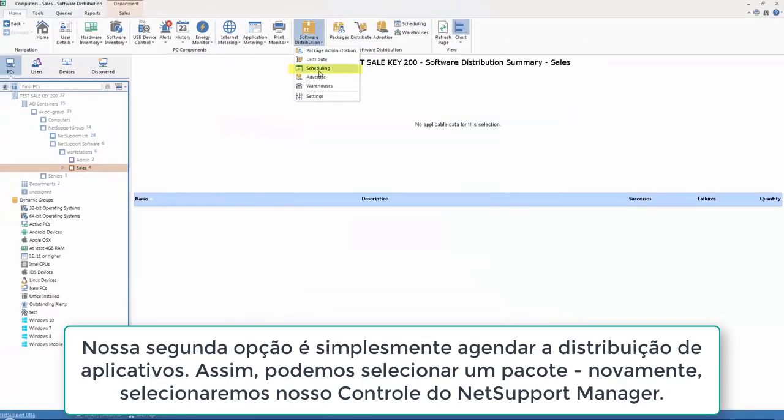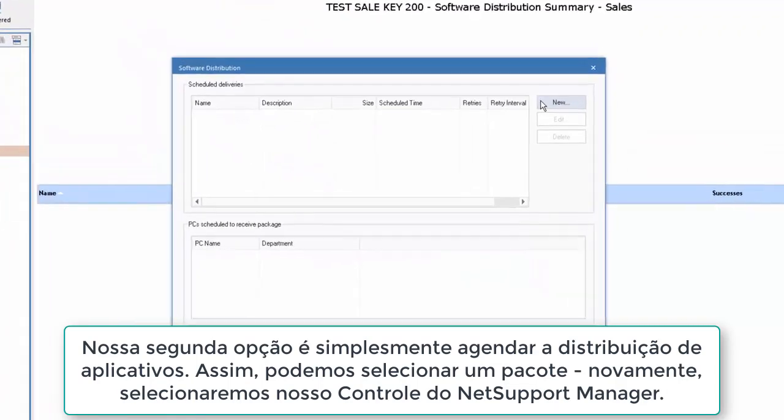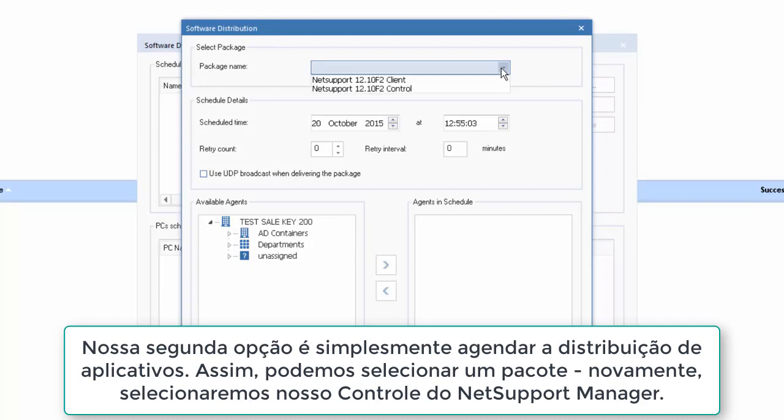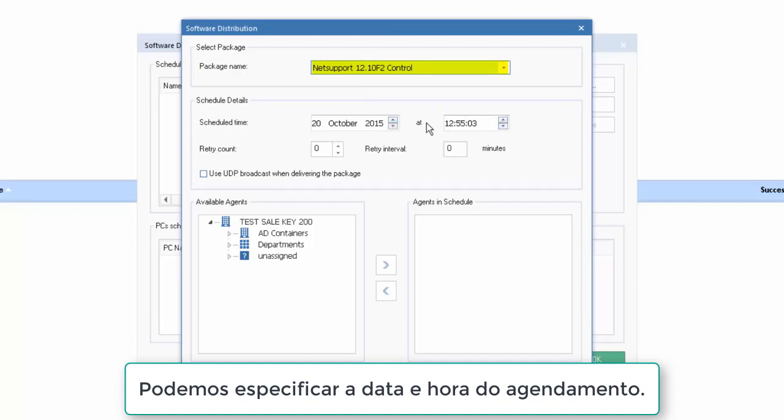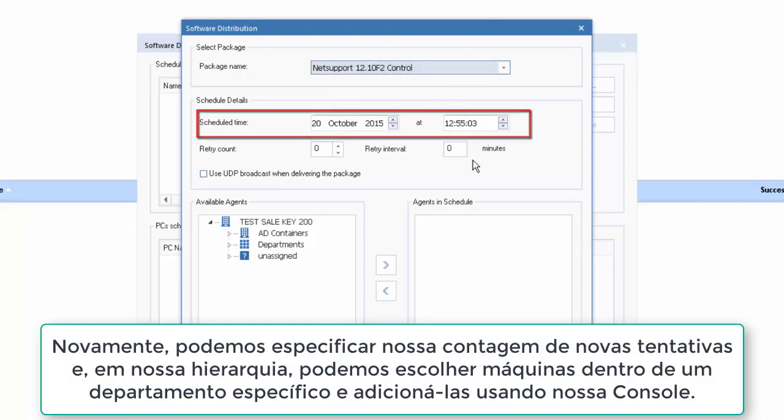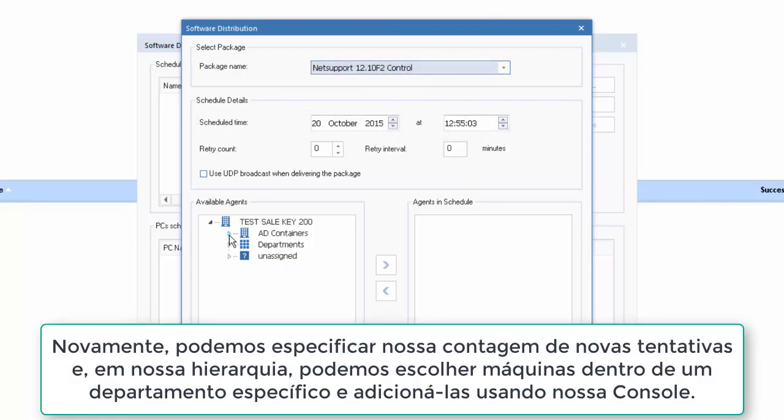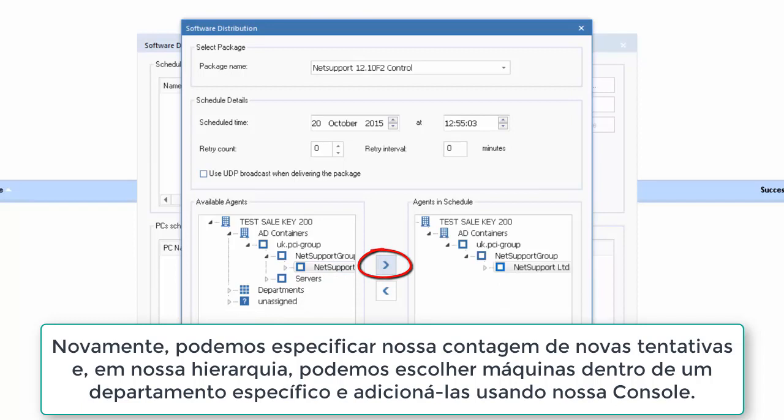Our second option is to simply schedule deliveries of applications. So we can select a package, and again we'll select our NetSupport Manager control. We can specify our scheduled time and date. We can again specify our retry count, and from our hierarchy we can pick machines within a particular department and add those through to our console.